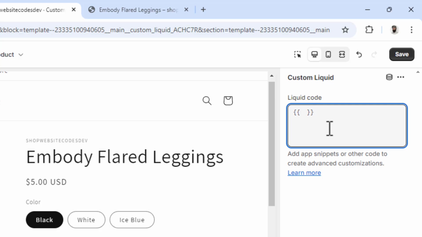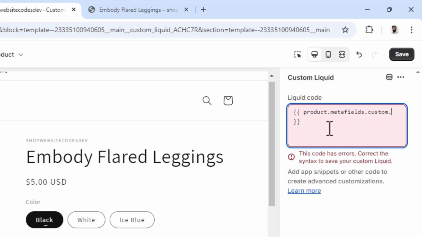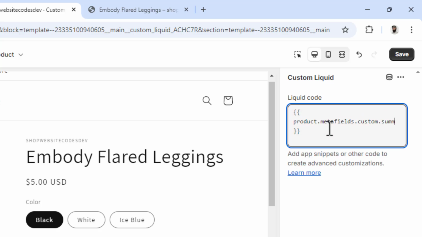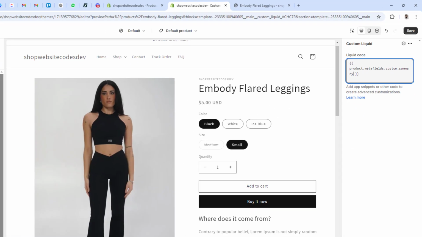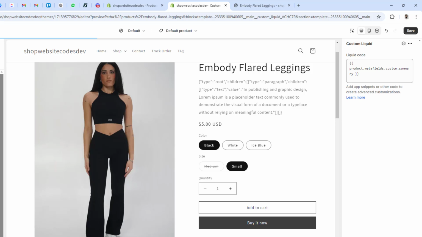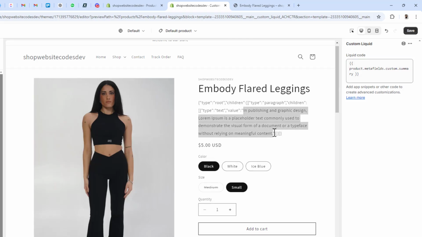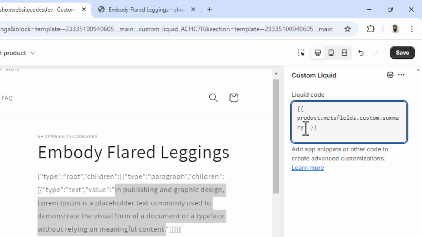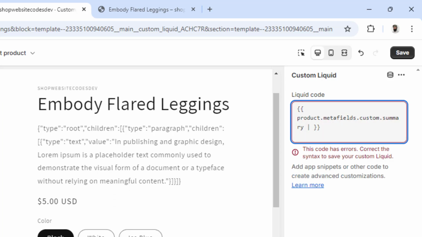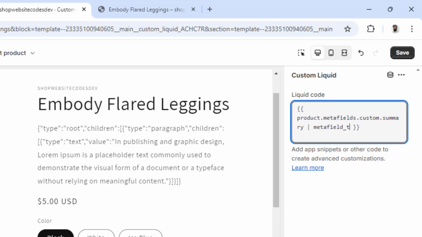How can we add it? You should add here product dot metafields dot custom dot the name of the meta field, which is summary, which we have just added. If we move this up, below the title, you can see that we have this JSON data coming here, but we are interested in displaying the description itself. So how can we do that? We can add a pipe symbol, and after that we add metafield underscore tag.